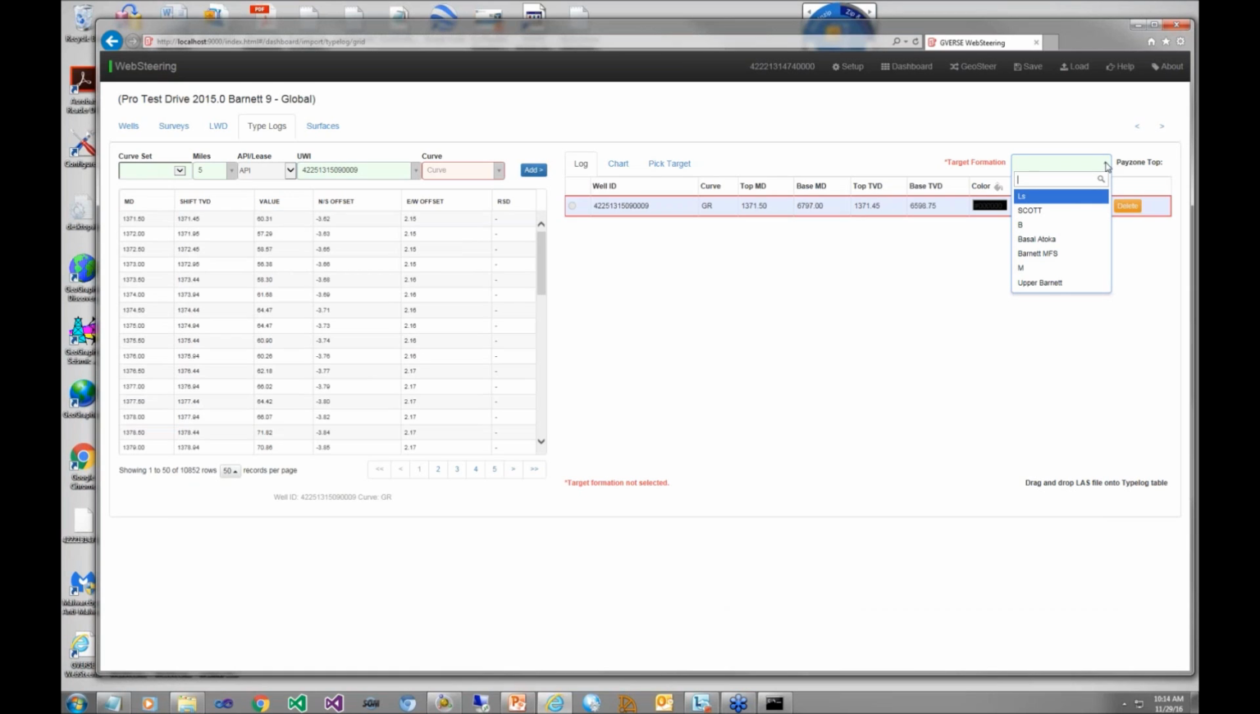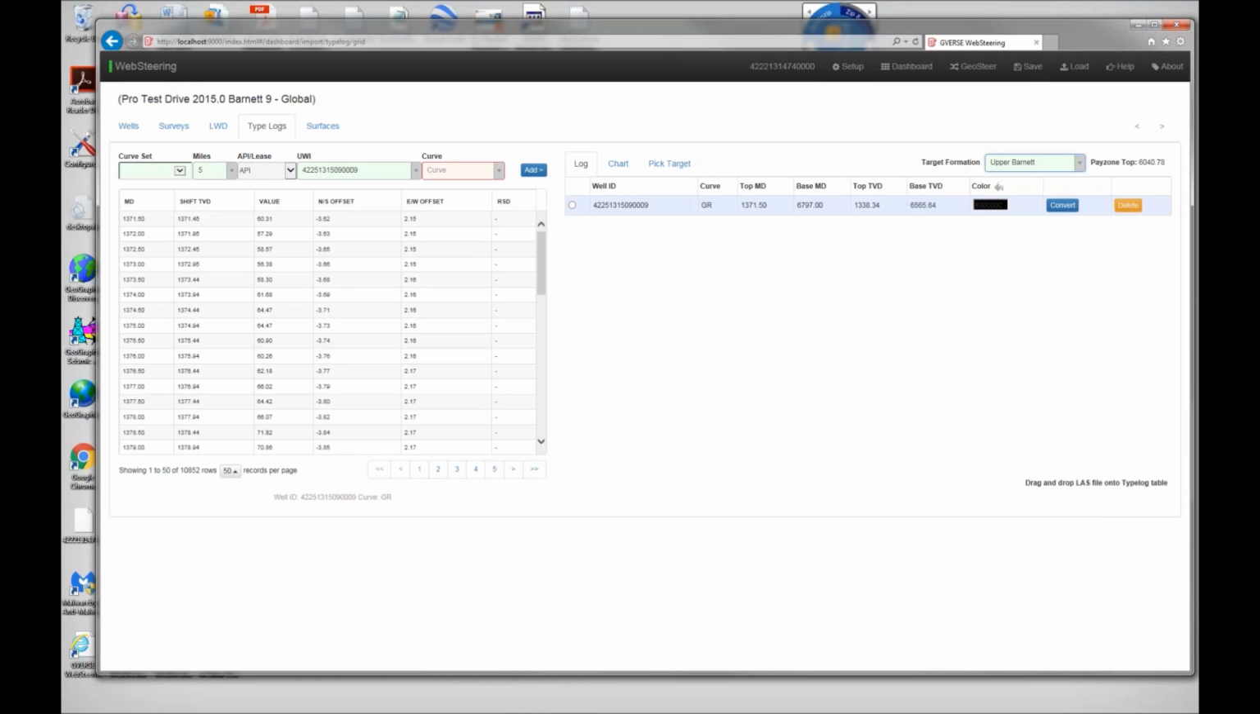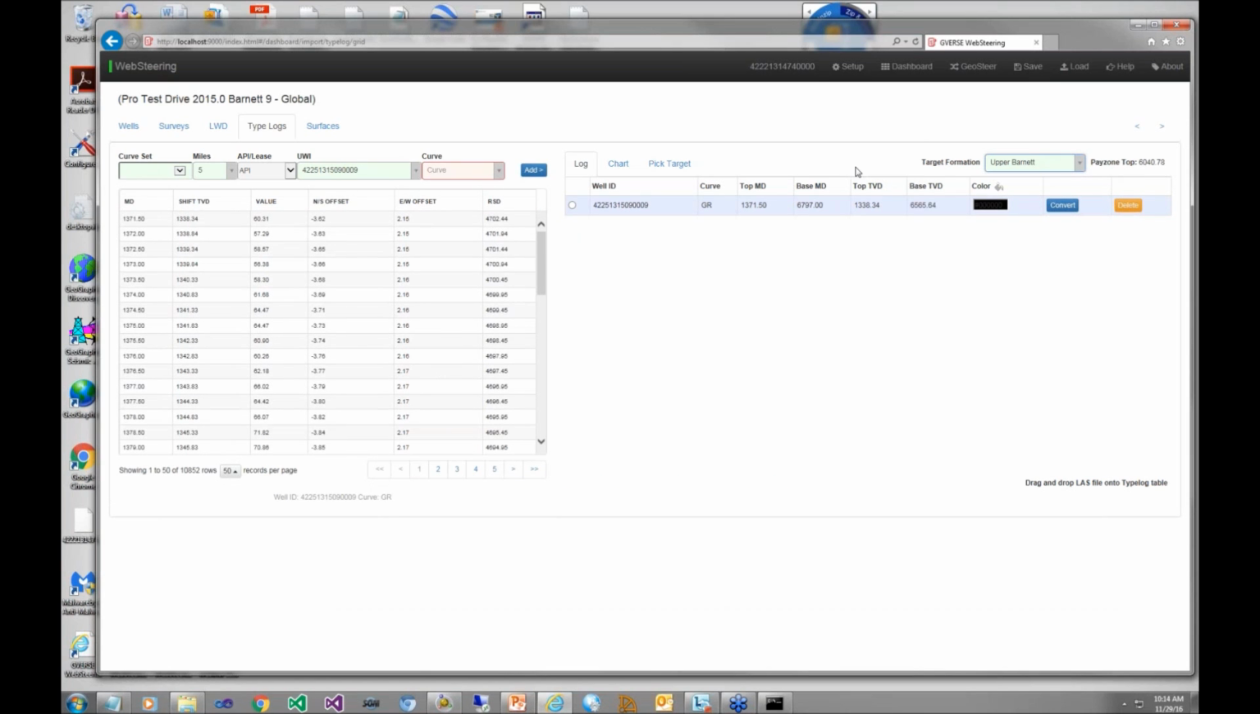Now the way I think about the target formation, when you geosteer a well, and I'm not sure it's the correct way to think about it, but it is the way I think about it, is you have a little two-well cross-section. And you need to be able to hang those two wells off a common datum. And that would be the target formation. Now, we're going to go ahead and use the upper Barnett as the target formation, the zone of interest. And I'll just make that one active.